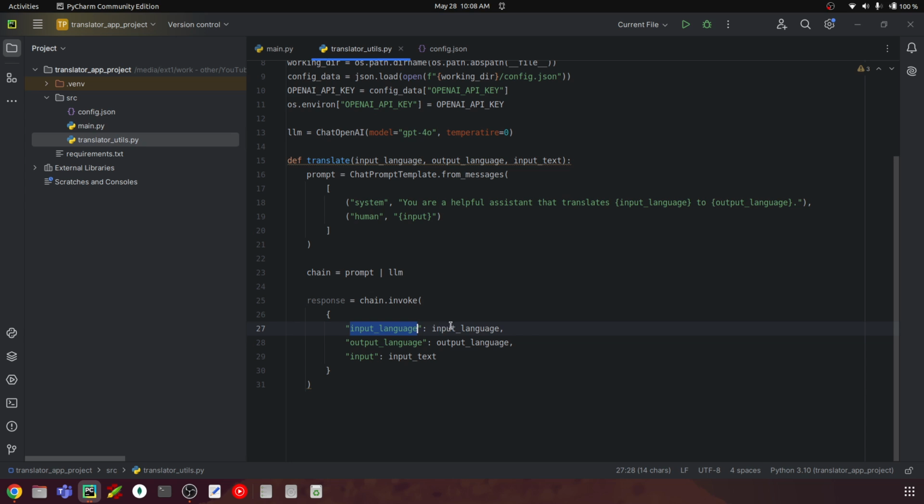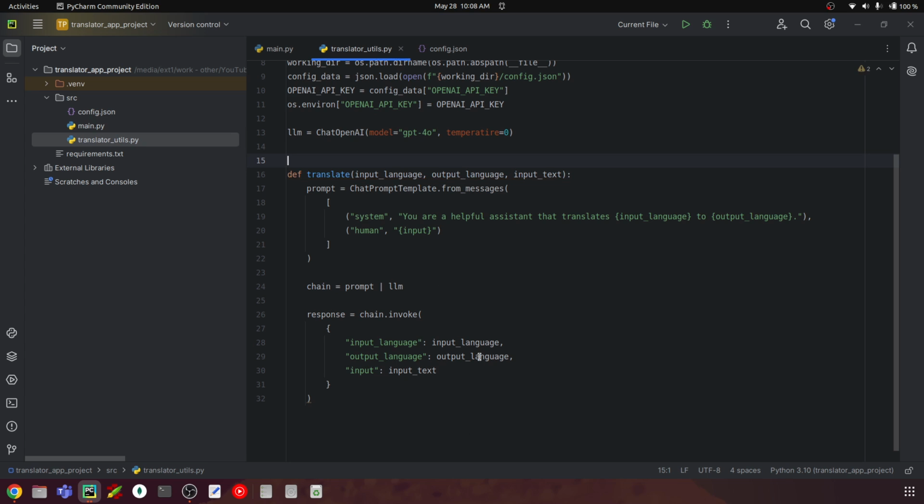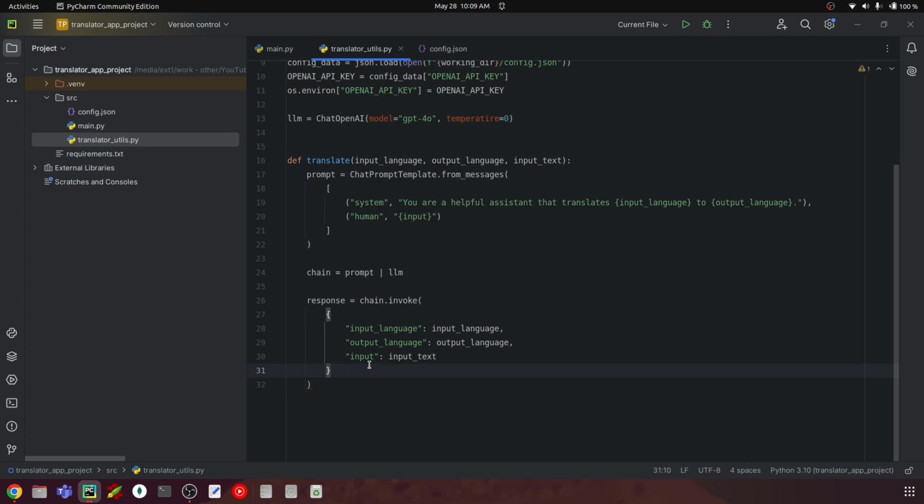So the input language will be replaced by this variable, which is the input language that the user is selecting, and the output language will be replaced by this parameter, again the output language the user is selecting, and the text given by the user is replaced here. So let's say if it's English to French, this will be replaced with English, this will be replaced with French, and let's say the text is hello world, so this input will be replaced with hello world. So this is the dictionary that we are passing. So that is all. This chain.invoke with this dictionary will give you the response of converting one language to another for that text.